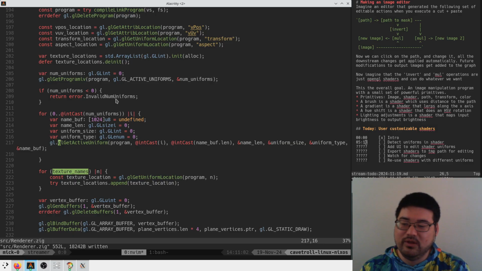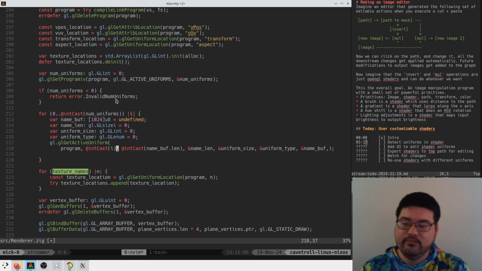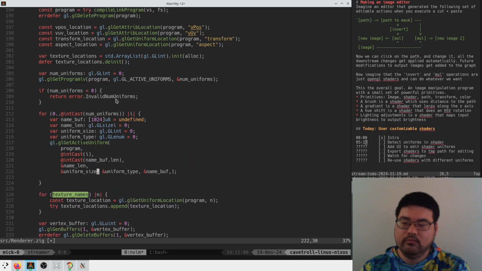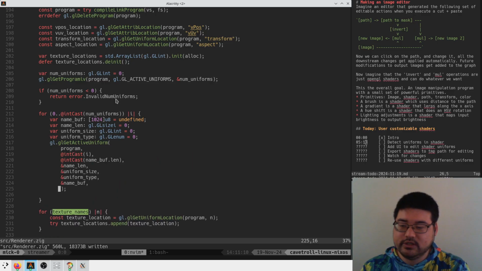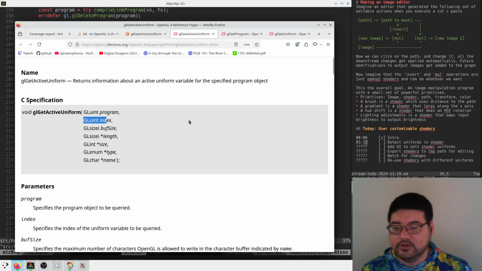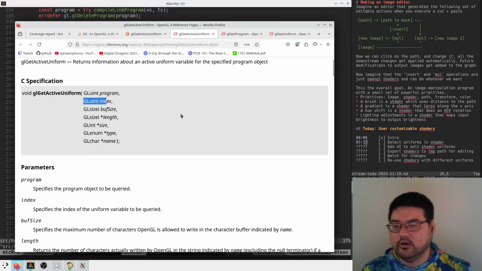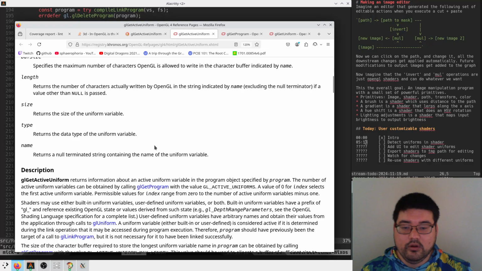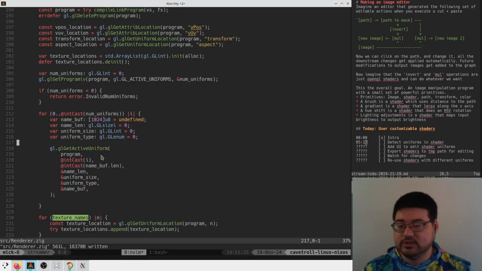Okay. Can we put a comma here? Because it needs to wrap and then go like this. There we go. Much better. All right. Does this thing return failure? No, it just says void. So how do I know if it's wrong? The value of 0 for index selects the first active uniform. Permissible values for index. Sure. I guess we just assume that this is fine.